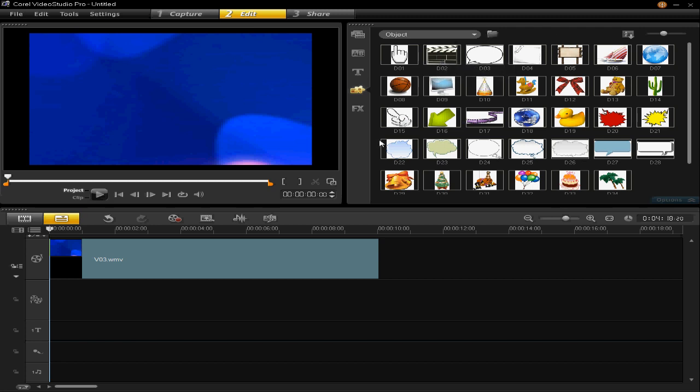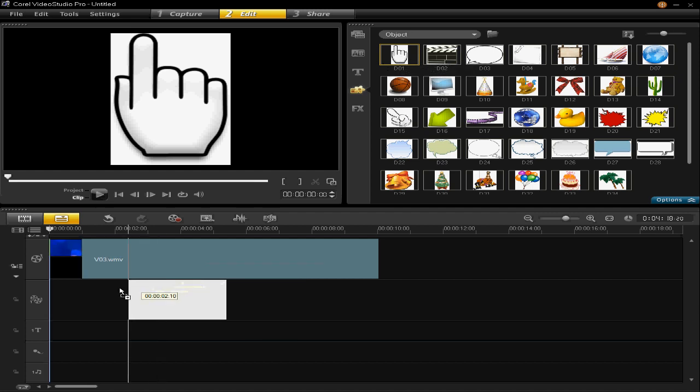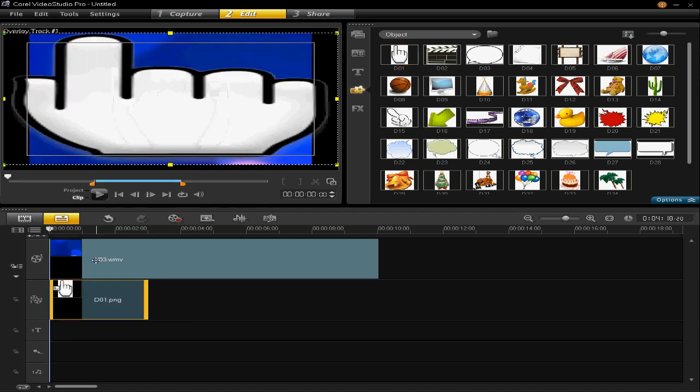Now you have a load of different objects here which you can put onto your videos. Fantastic things they are, and they make your videos so much more professional. So all you have to do to get it onto your video is choose one for a start. I'm going to choose the hand, which is the first one. Drag it onto this area here, the second video area on the timeline. Then you can see it's inserted.